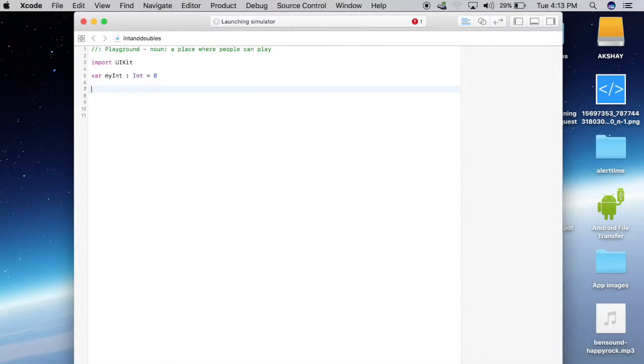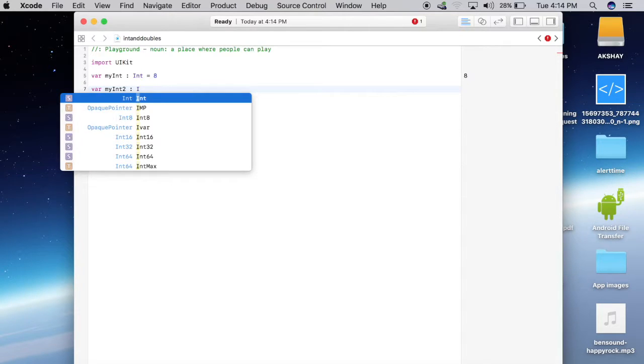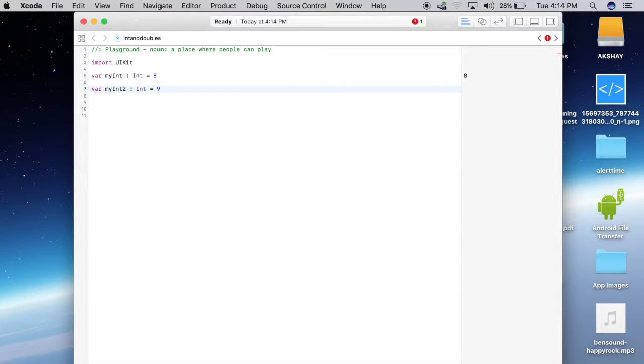An integer is something which doesn't contain any decimal places. So remember that an integer doesn't contain any decimal places. I'll tell you about another variable type which does contain decimal places, but for now an integer doesn't contain any decimal places. As this is an integer, we can do all kinds of arithmetic operations on it, like incrementing, multiplication, division, anything. So let's see an example. Let's create another integer, maybe myInt2, and let's say this is Int as well, and maybe 9.